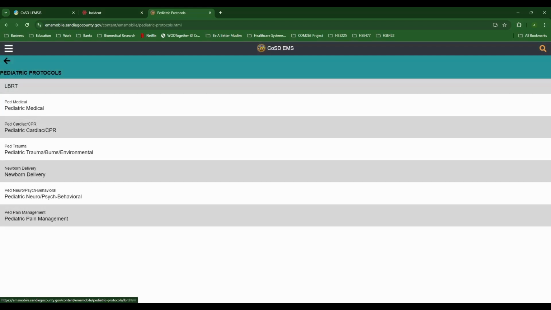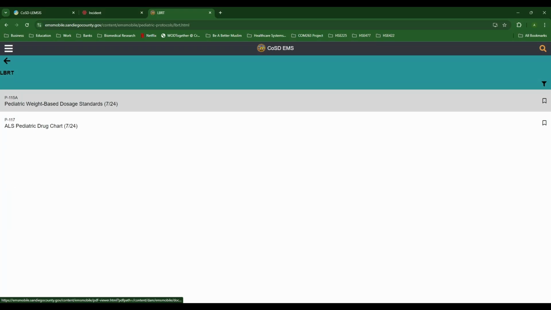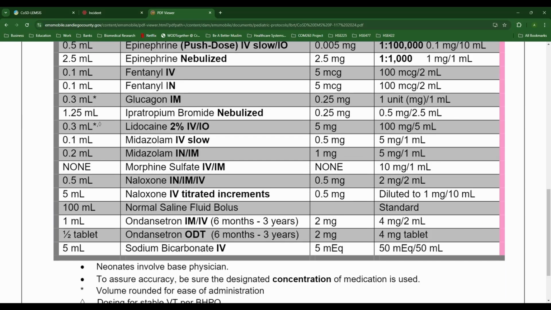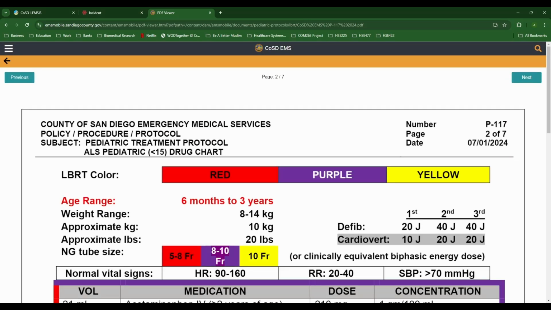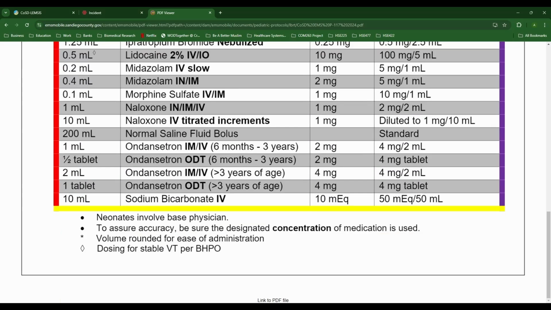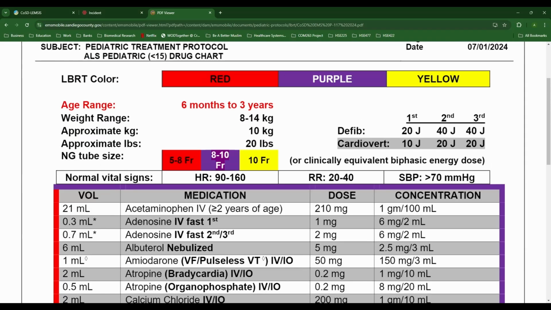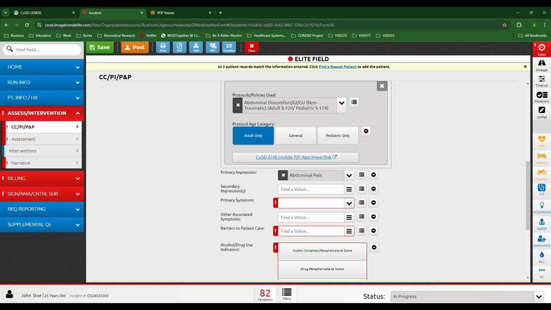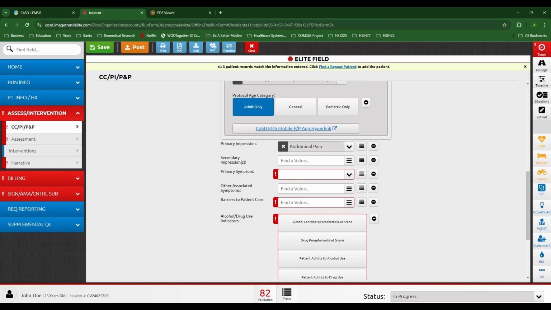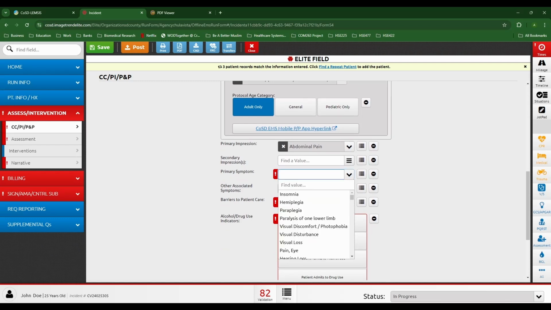So if you did have a pediatric, you can come into pediatric protocols. You can go into the length-based resuscitation tape at the top here, and then you can go into the ALS pediatric drug chart. So for this, it gives you all of your medications for every single different color category. You can come to your color category, and then you can have your medications that you give right then and there, and your defib and cardioversion settings as well. Gives you everything you need to know about the pediatric, so that way you can flip back and forth between the tabs or have the captain do that. Just a tool you can use if you want to.